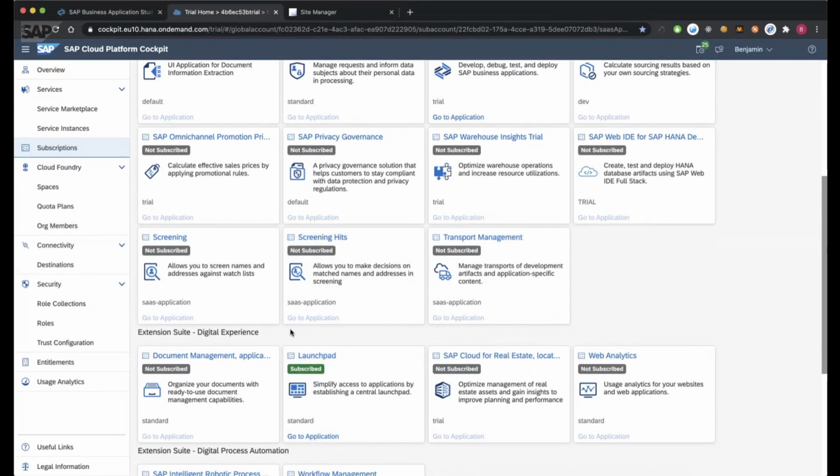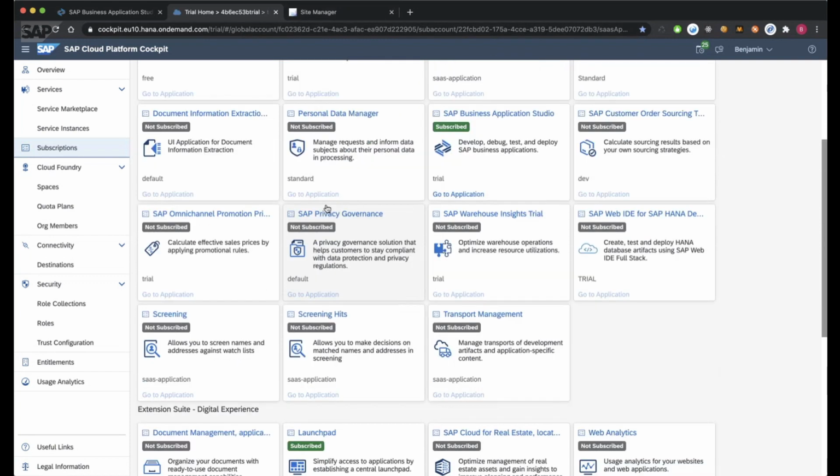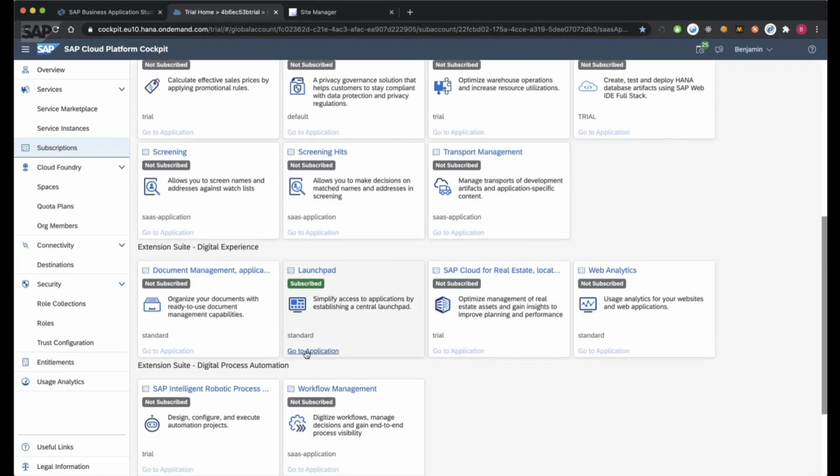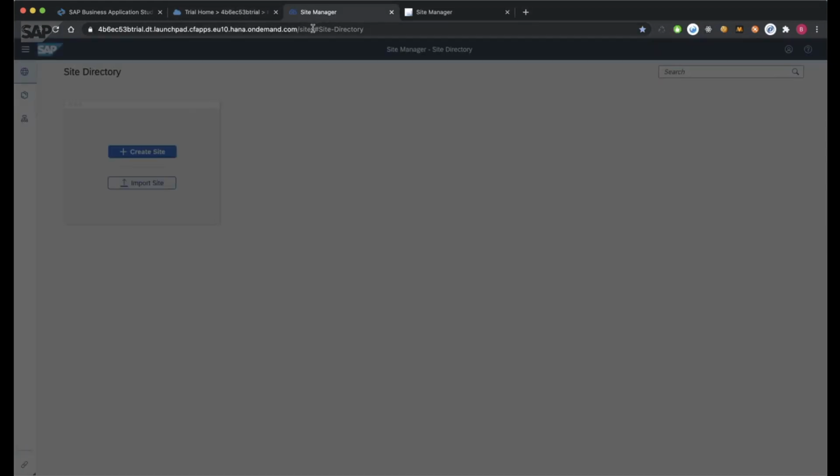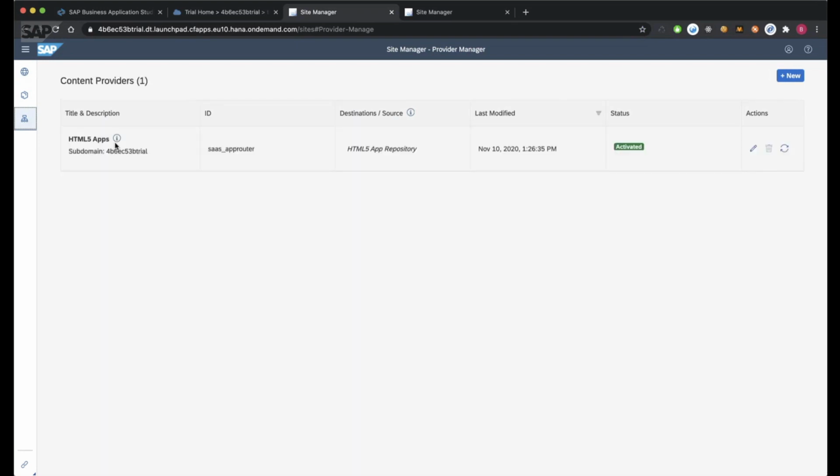So Launchpad is the product that we at Cloud Platform are developing now. And the difference in Launchpad is that it provides us the possibility to act as a central application with connection to different content providers. And then we are going to see that. So if I go to my Launchpad application, I can see my sites itself. I can see now that I've got a new content provider named HTML5 Apps. The HTML5 Apps is where all the HTML5 apps that I am going to deploy in the Business Application Studio will be.